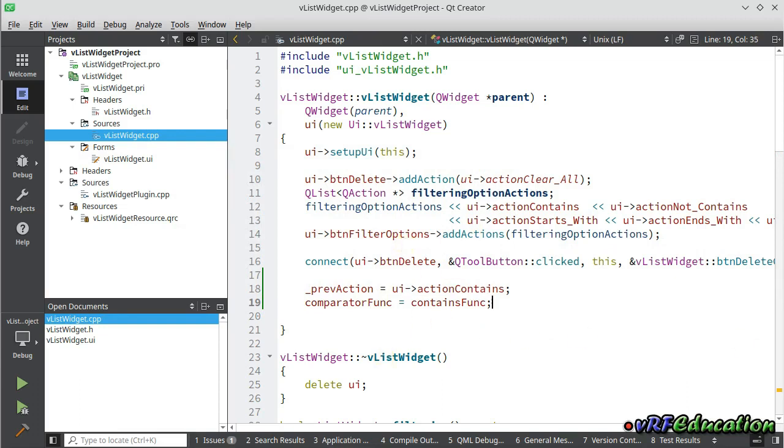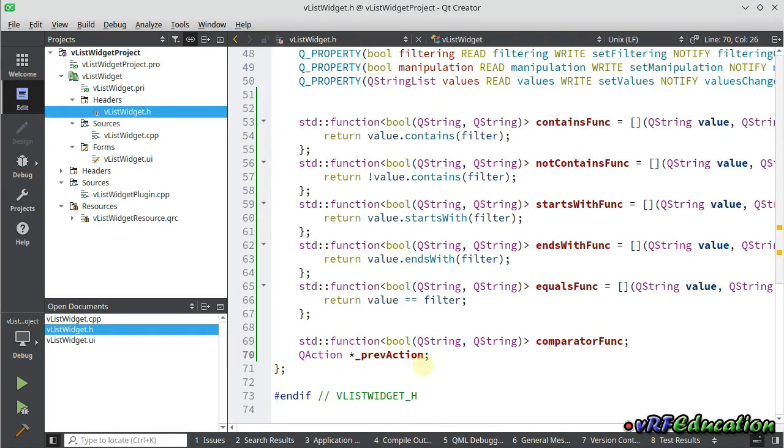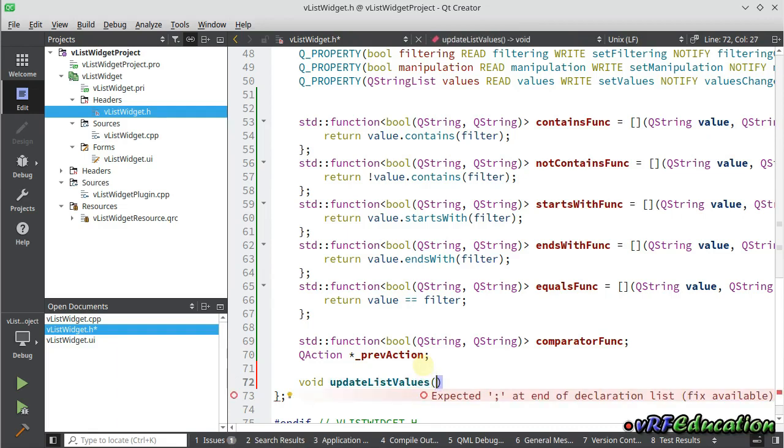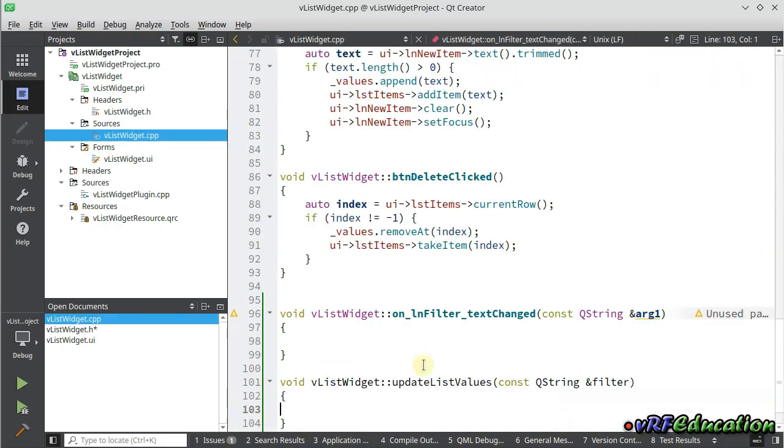Okay, that's it. And the next thing that we should do is to create a private method here, set void update list values. In this method, I'm gonna look for the filtering options and also apply those filtering things based on the input inside the lm filter, and then create a new result and load it inside the list widget. So here I have an item named, for example, filter. So inside it, first I'm gonna create string list result, and that's an empty list.